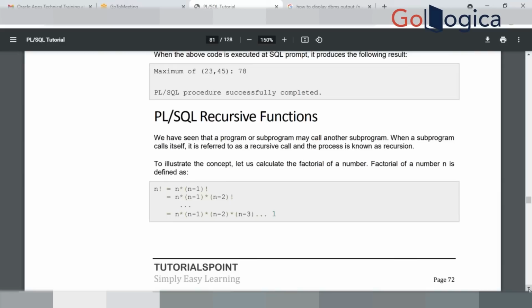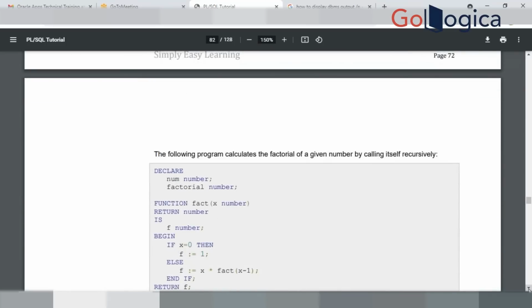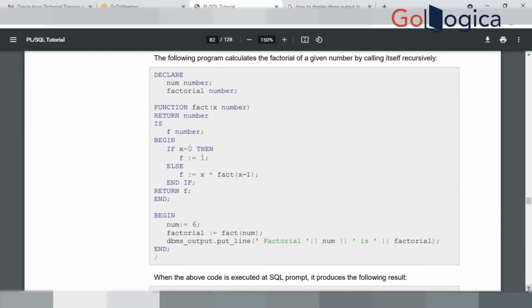A recursive function is nothing but it works like a factorial: n factorial, n into n minus 1 into n minus 2 into n minus 3 into n minus 4, like that it will go. So recursive functions work like that. We have a recursive example here. This is a factorial one. Suppose 5 factorial, how will it come? 5 into 5 minus 1 into 5 minus 2, 5 minus 3, 5 minus 4, like that it will work.